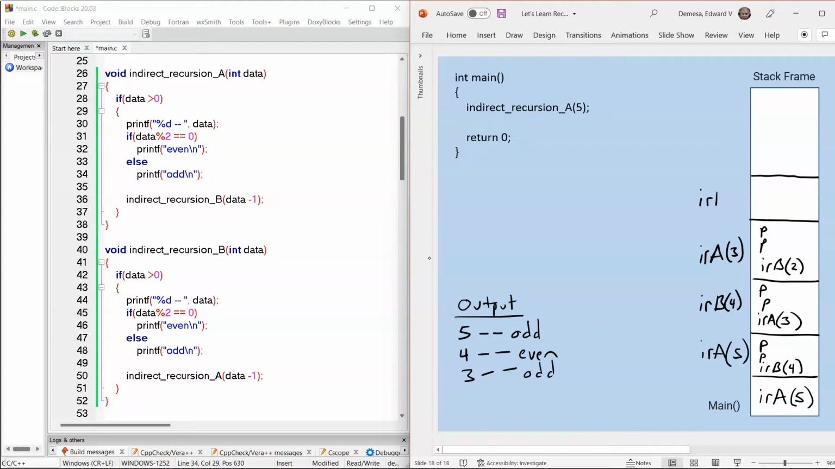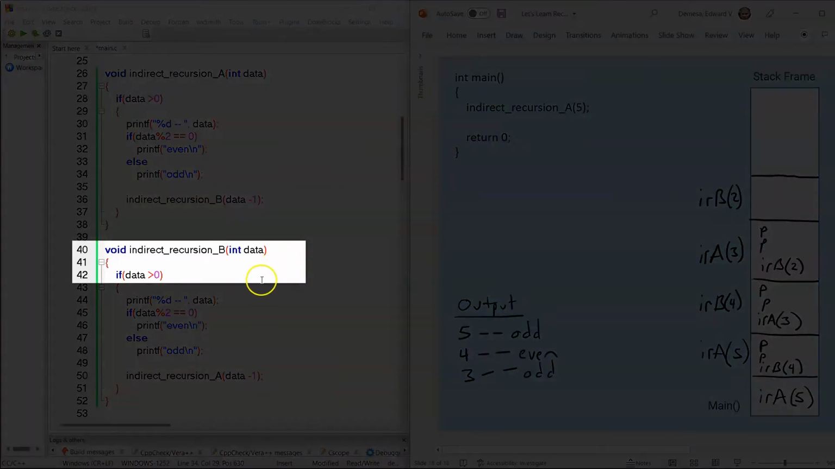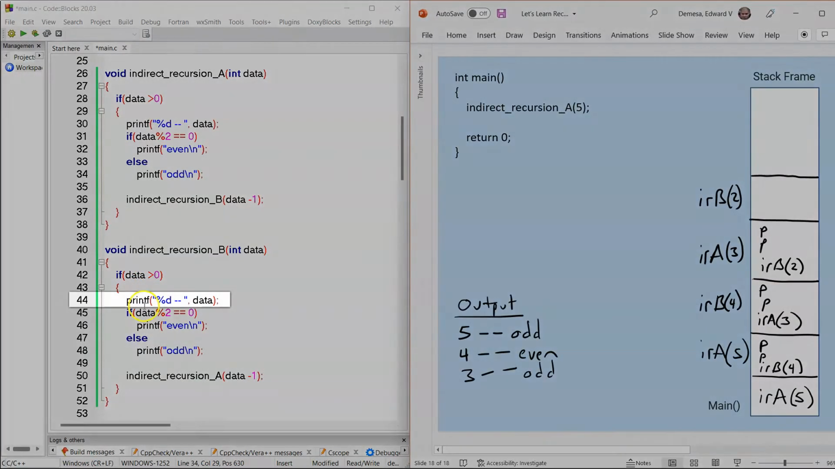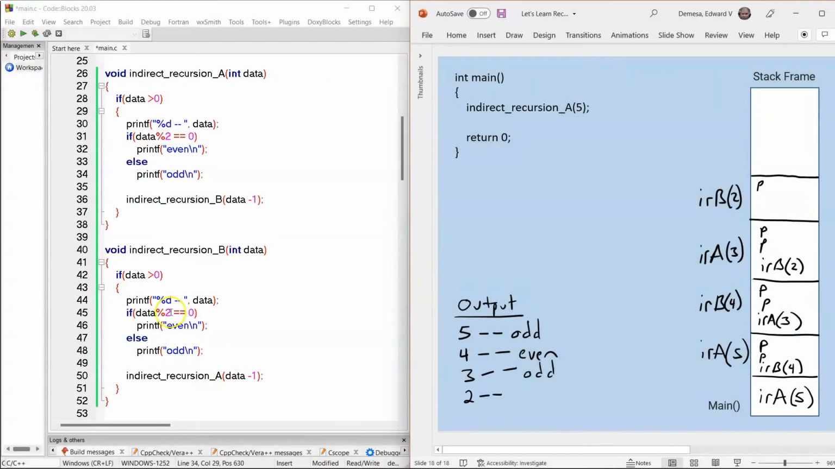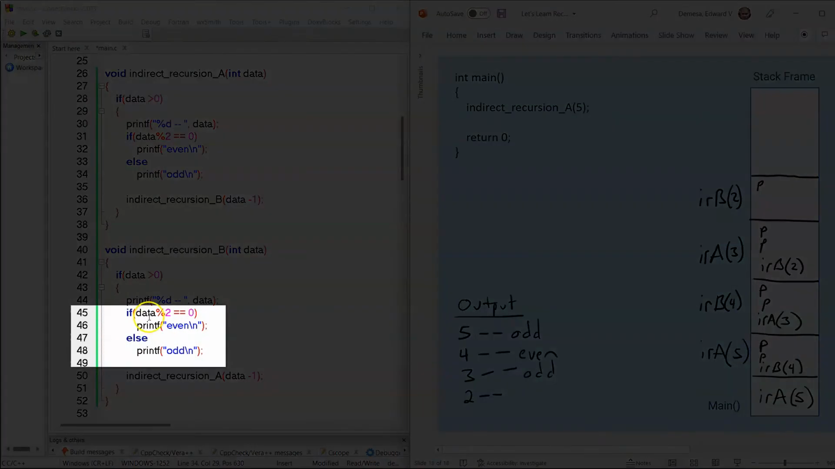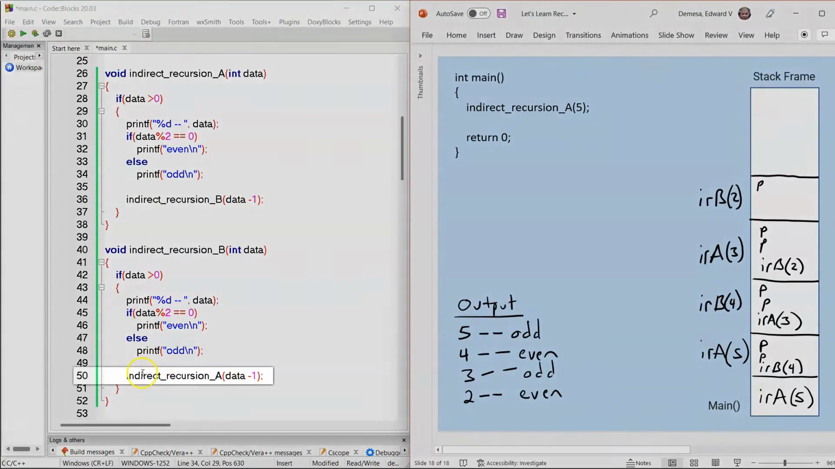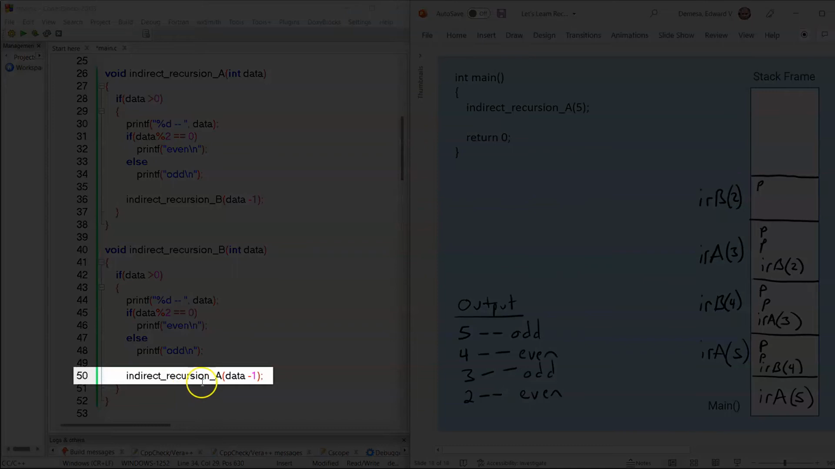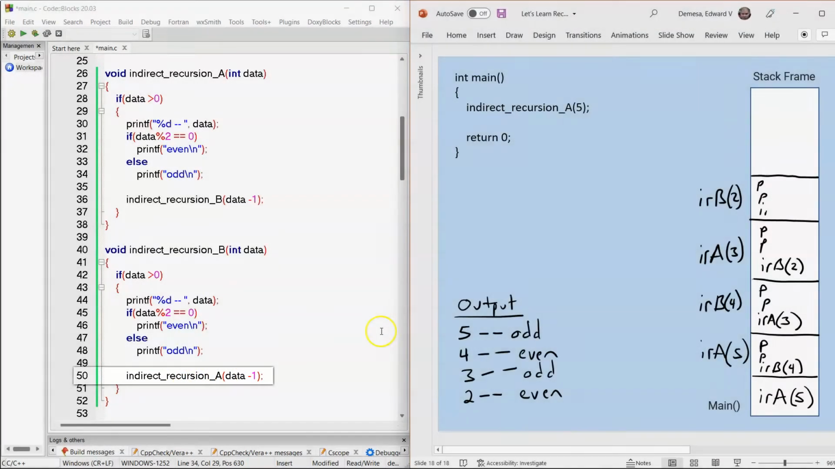Here we have one for IRB with an argument of 2. So we go to line 40 and enter the function. The compiler checks on line 42: is 2 greater than 0? The answer is yes, so it goes to line 44 and prints the data. Then it goes to line 45: is 2 mod 2 equals 0? Yes, it does, so it prints even. It then goes to line 50 and calls indirect recursion A, and 2 minus 1 is 1. And so an activation record is created for IRA with an argument of 1.